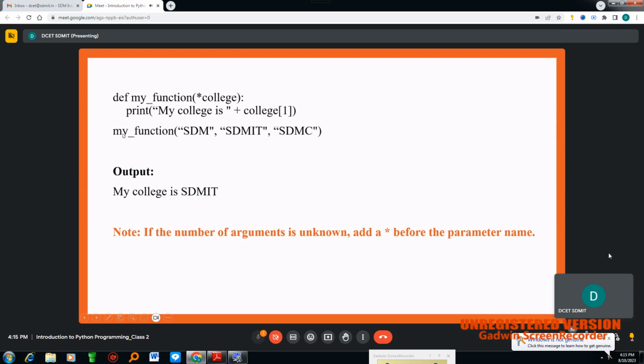Parameters are passed: SDM, SDMIT, SDMC. So these three are the parameters I am passing. But in the function definition, I have not written three variables a, b, c. Instead of that, I have used star. So what is the meaning of star? Here, if the number of arguments is unknown, we can write star at the beginning of the parameter name. So here college is a parameter name. So instead of writing three parameters in the function definition, I have written star.